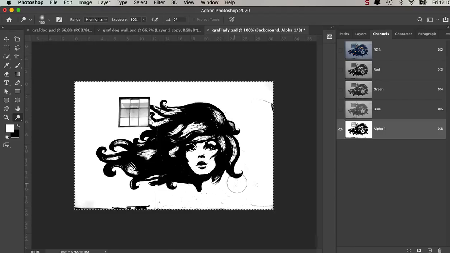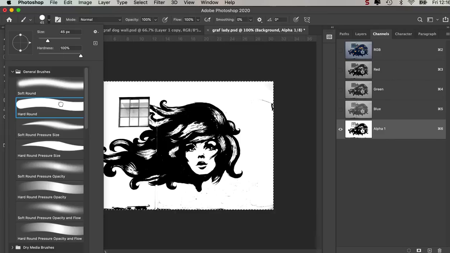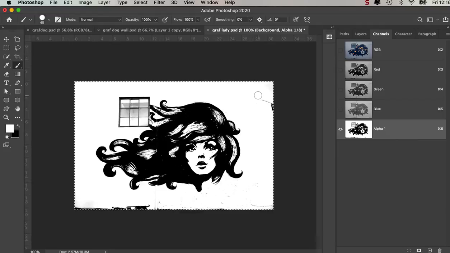I can do it through the face as well. I can then get a white paintbrush. I've got a harder one this time, and I can now fully paint out these funny little black bits that didn't go away with the dodging.